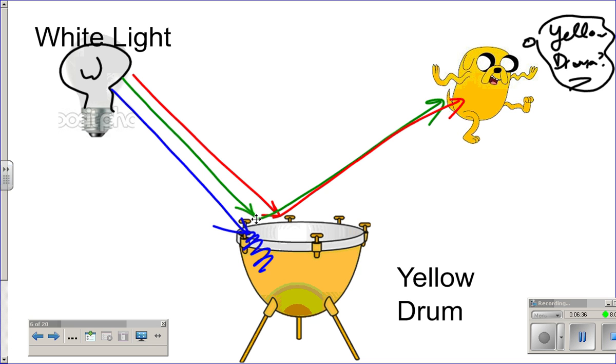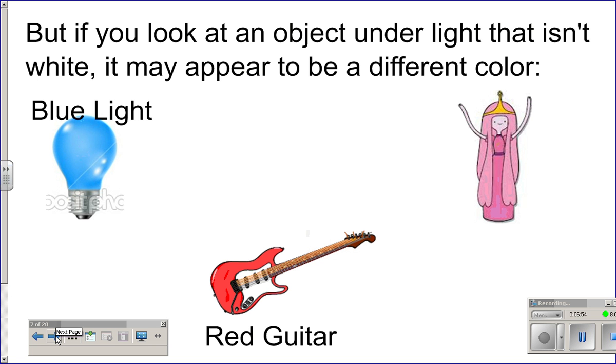Now, the question is, what happens if we have a light source that isn't white? What if we take that red guitar to a bowling alley and they've got some sort of crazy lighting in there? What color will it look? Okay, so here's the deal. Let's take that red guitar and look at it in a room where the only light source is blue. Okay, it's a 3-step process.